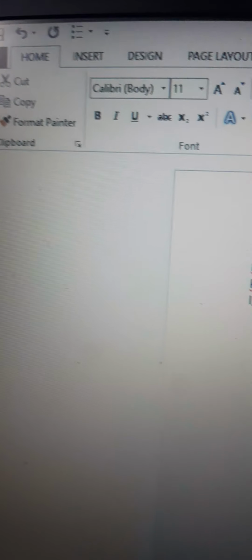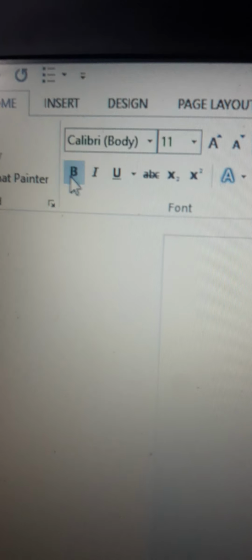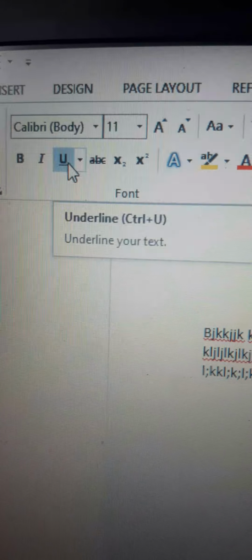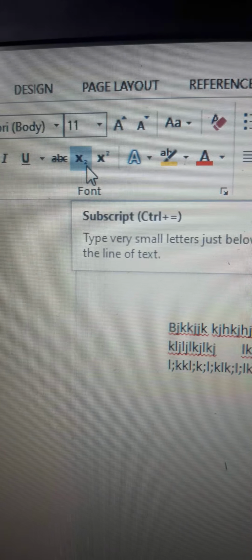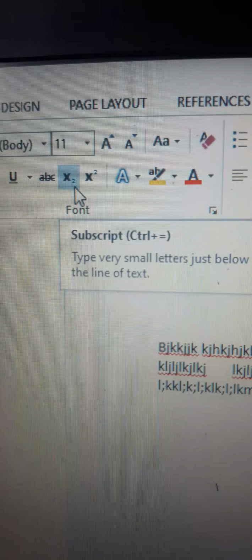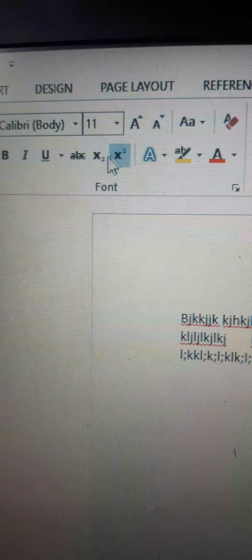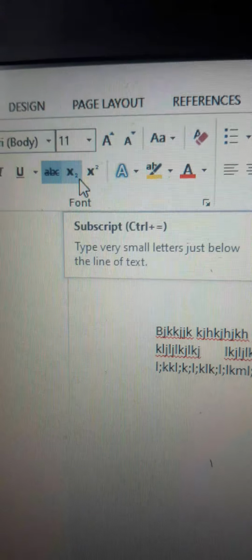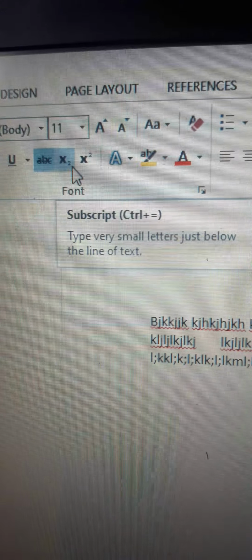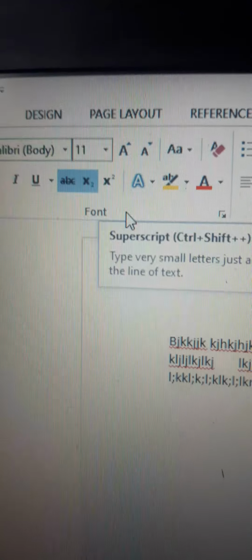And font type. This is the font type, this is the font size, this is for bold, this is for italic, this is for underline, this is for strike, and this is subscript. This is what is called superscript. Subscript is like the chemical formula CH3, which means subscript. This is superscript, which means A plus B whole squared.